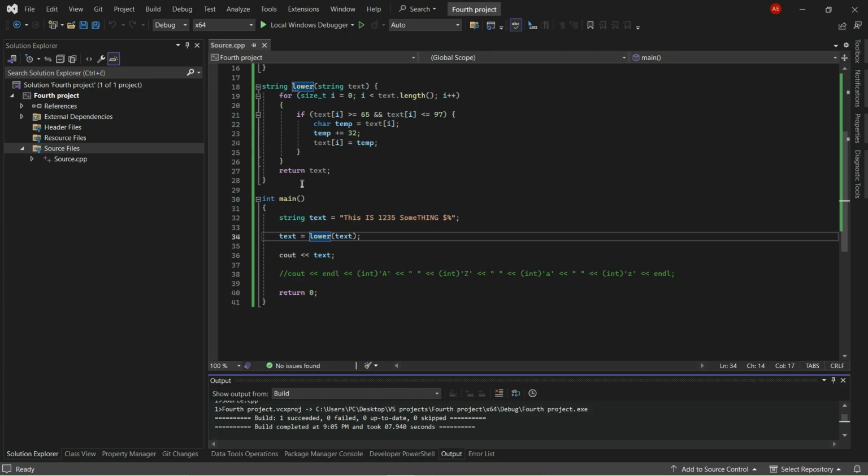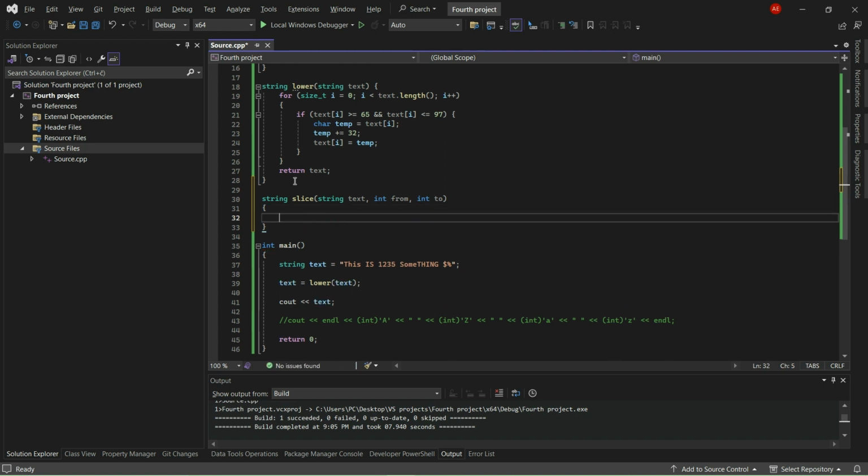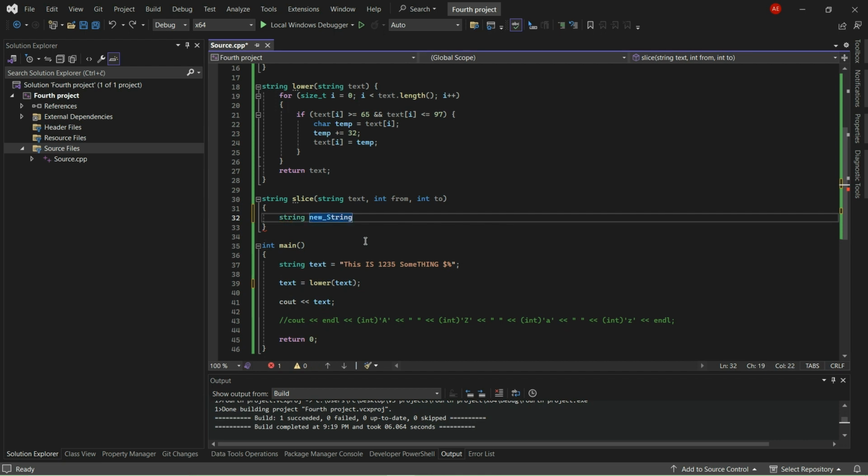Now in C++ I will write method slice. So it is string data type, method name slice. I need string variable, text, starting index from, and ending index to. In this function, I will first declare string variable, new string, lowercase s.